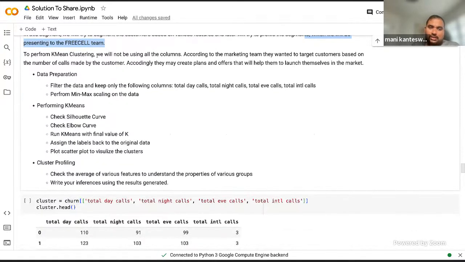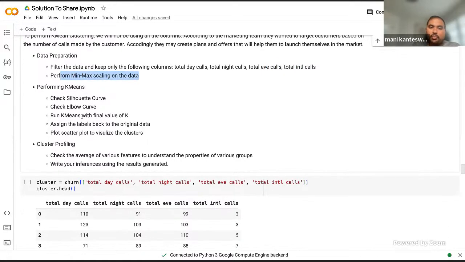To perform the k-means clustering, we will not be using all the columns, because there are certain useless columns which will not give information about the customer segment. So we'll drop them. Data preparation: filter the data and keep only the columns total day calls, total night calls, total evening calls, and total international calls. The rest of the columns are not helpful for creating those customer segments. And then you need to perform min-max scaling, and then you perform the k-means.